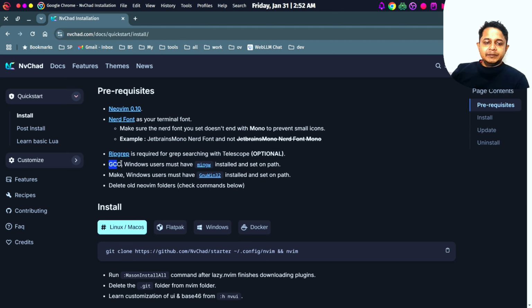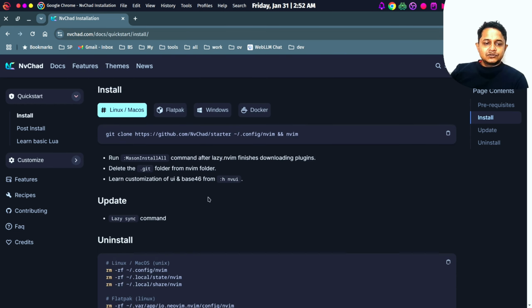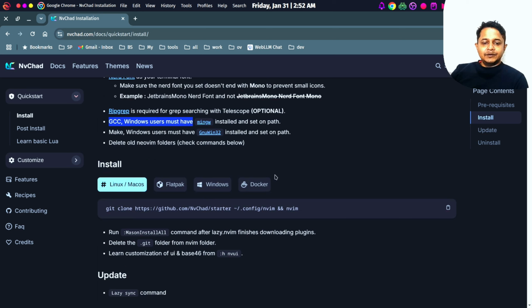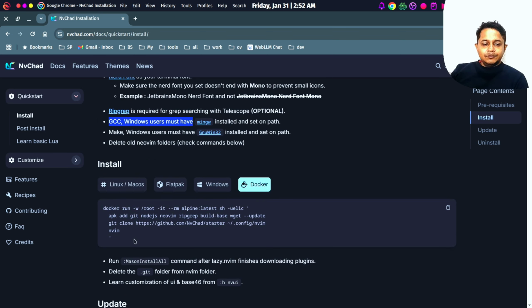And you must remember to include gcc and make. If you are using Windows, I don't know what you will do. I only use Windows to play games with my children. So I'm not sure about Windows, but I want to mention Docker. You can follow this command to install using Docker, but I am pretty sure you must install NvChad within your base system only, so that you can leverage all the power and benefits of your own system.